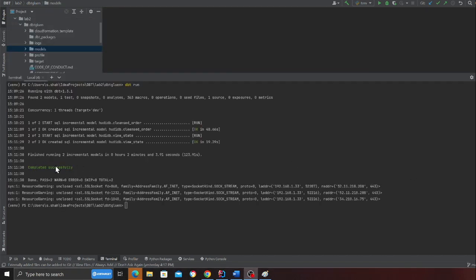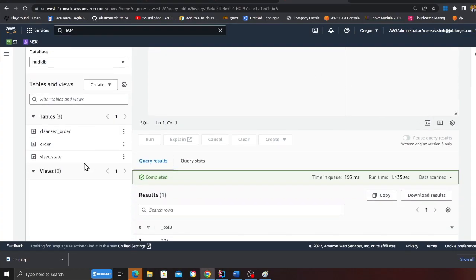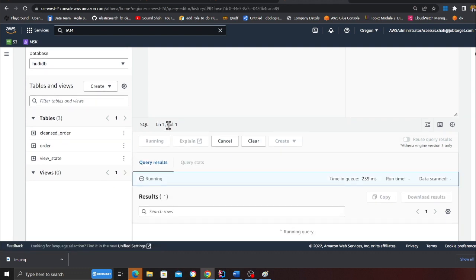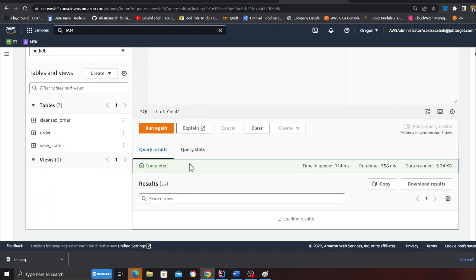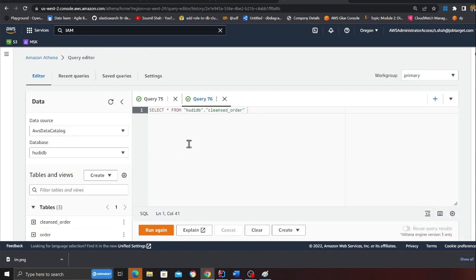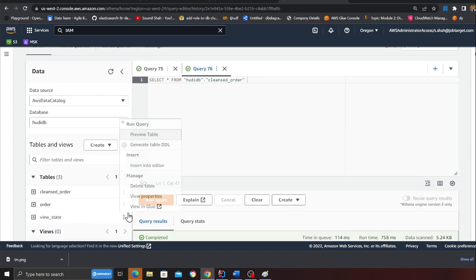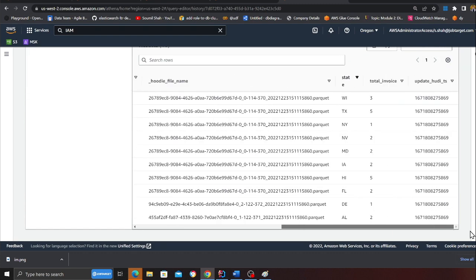My DBT run is now complete. Now I'll basically head over to Athena. I'm gonna just refresh this. And here you can see I still have all these tables, right? So if I go to cleanse one, I should see more data coming in here, okay? So if I remove the limit query, if I do a limit again, now as you can see, the data has been loaded incrementally into that. Let's take a look at the view state one. So let's see if we have an aggregate and if that has also been updated or not. And here you can see now the aggregates have also been updated.